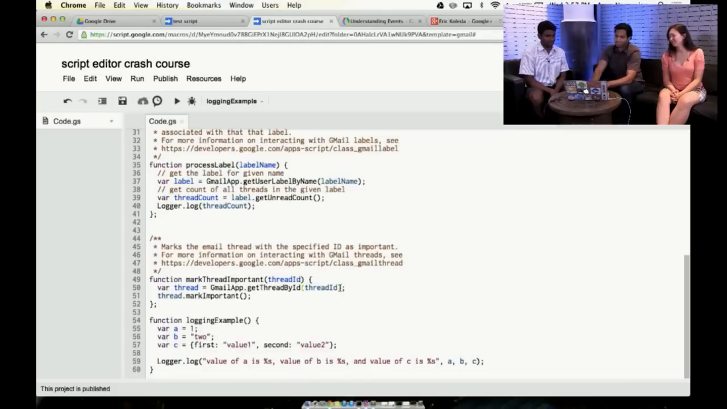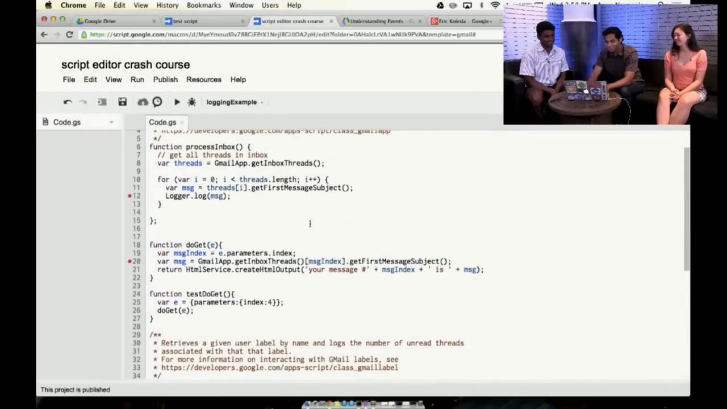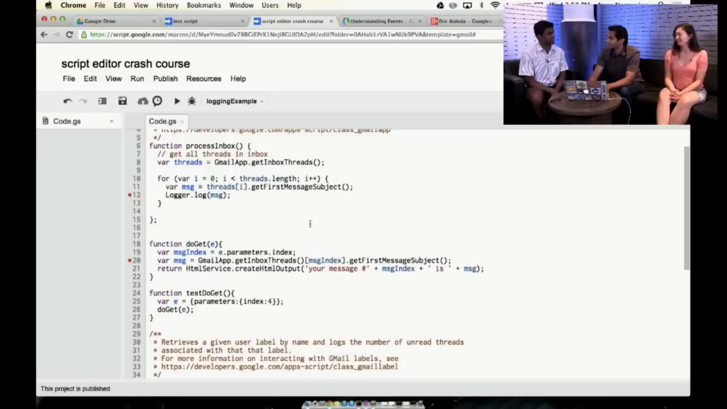All right, something I almost forgot to mention, the execution transcript. So this is a feature that we added relatively recently, but people have been asking about how do I know how long a particular script takes, because I might be getting timeout errors. I want to know how I can make my code more efficient. Where are the problems? Where are the bottlenecks?